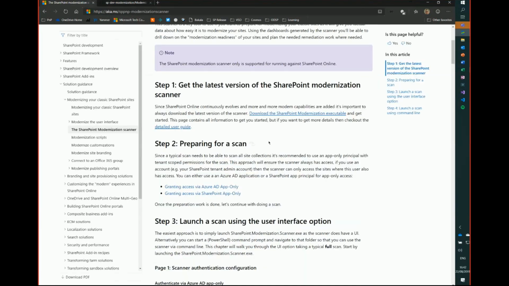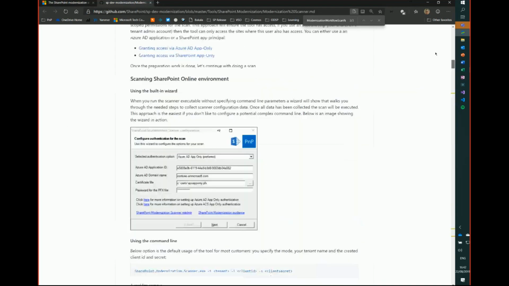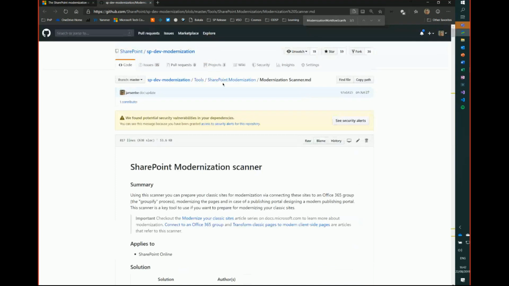So from the detailed user guide, you go over here and you get all the details that you want about the scanner. The scanner is also open source, by the way, it's in the SPDEF modernization repository. So if you encounter an issue, or if you have a question, just use our issue list to create an issue or ask a question. Now, with that being said, let's have a quick look at the scan.